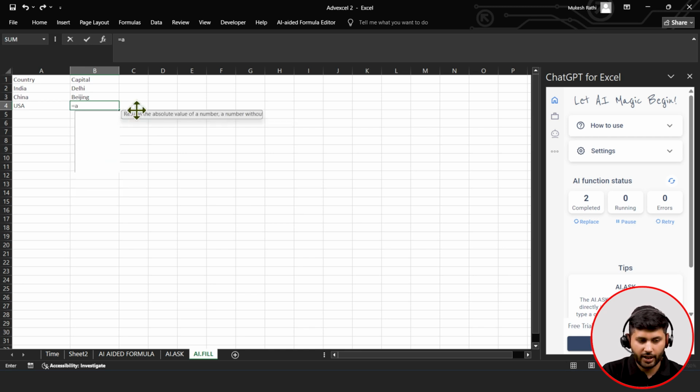Sorry, AI.fill. In AI.fill, I'll click on the tab over here. First, it will ask for an example, so I'll give the example over here. Then it will ask you for the partial value, that is A4. When I run this query, it will get the data. So it will give you the capital for USA. This is how you can integrate AI into Excel, the part of AI for ChatGPT Excel.